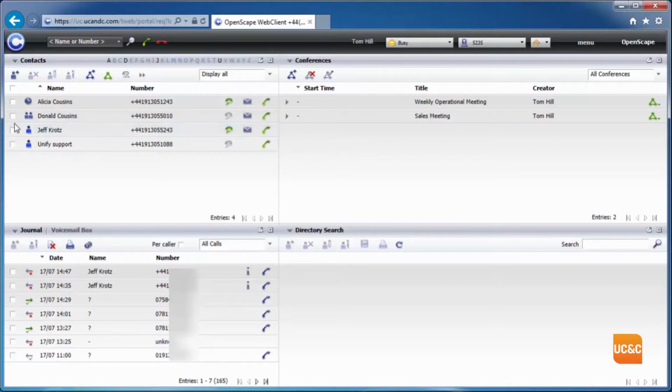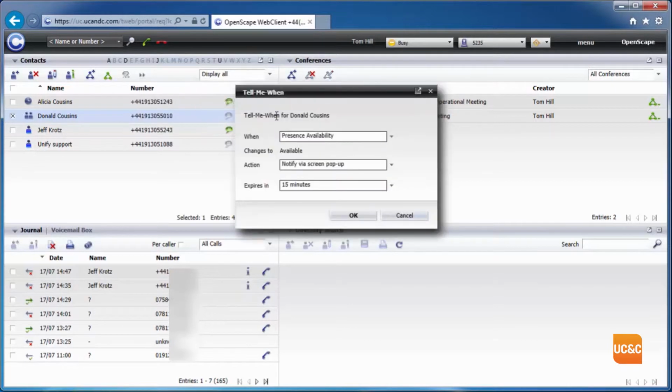The other thing I can do here, which is really powerful, is I can say, okay, the only person I need to speak to is Donald. This is a question for Donald, but I need to know when he's available. So I can set it to tell me when Donald's presence availability changes to available, and I want to be notified. I could be notified by a screen pop-up, or as soon as he's available, the system could ring me on my preferred device and ring Donald on his preferred device, or notify me via an email.